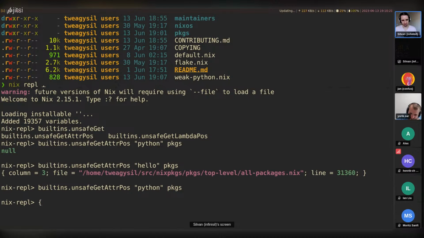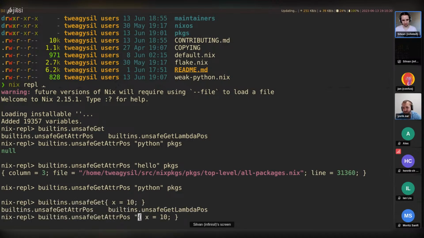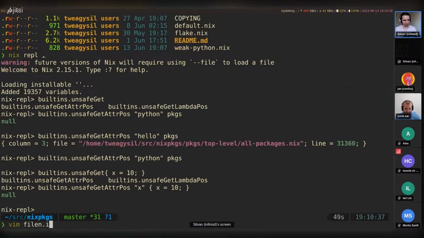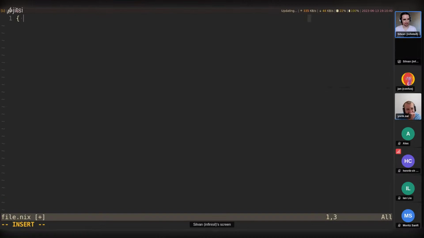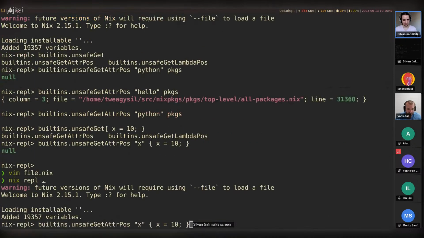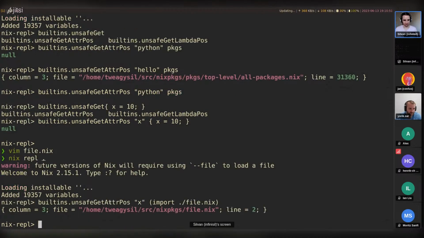So let's say we just defined an x, and now we try builtins.unsafeGetAttrPos. Where is x defined? Oh, and that is actually also null because we don't have a file in this case. So let's create a simple file.nix. Let's just say x = 10. And now with this file, we can do unsafeGetAttrPos, import the file.